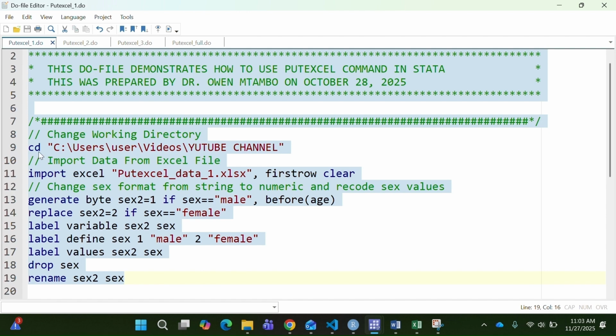In line 9, we're changing the working directory, and in line 11, we're importing the Excel file into the working environment in Stata. And then from lines 13 up to 19, we are just doing some processing, some conversions, in particular changing the string format into numeric format, recoding sex as 1 for male and 2 for female, instead of just having the strings male and female.